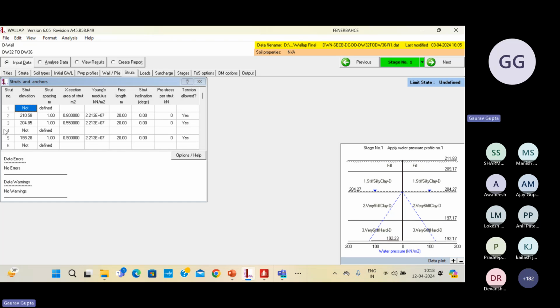And in a top-down construction, if these are not sufficient, like if the deflection in the diaphragm wall is exceeding, then additional steel struts may also be required. So in this case, we have defined the roof slab level in this system, 210.58. Then the strut spacing is 1 meter because it is a continuous roof slab. Then we have to provide the strut spacing as 1 meter.